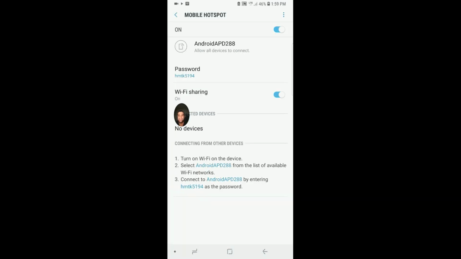After that, you look at your mobile name. It's called Android APD 288, and the password is HMTK5194. You look at that, then you go back to your Mac and put in the password when you look at your Wi-Fi name, Android APD 288.